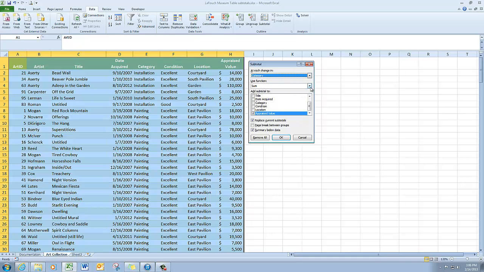I want to use the Sum function because I want a total value for each category, and the subtotal should be added to the appraised value column. And then I also want to make sure that my summary appears below the data. So everything looks in order, so I'm going to click OK.